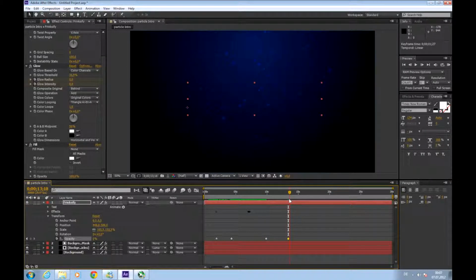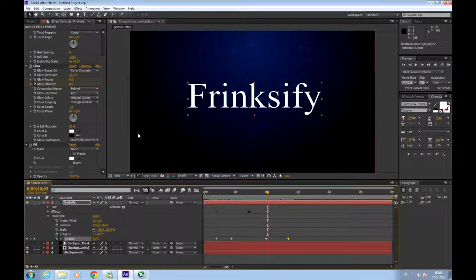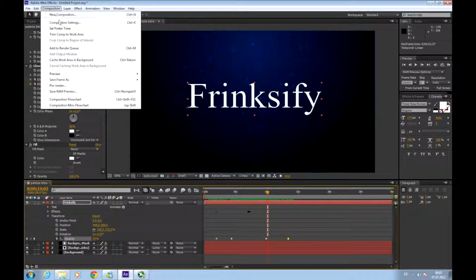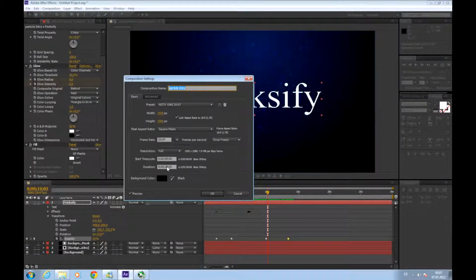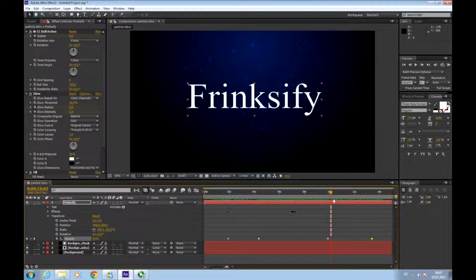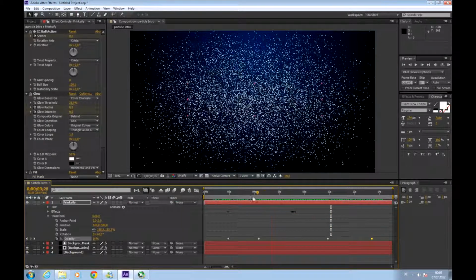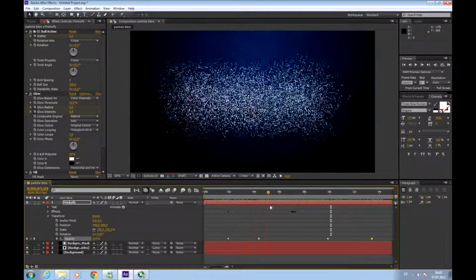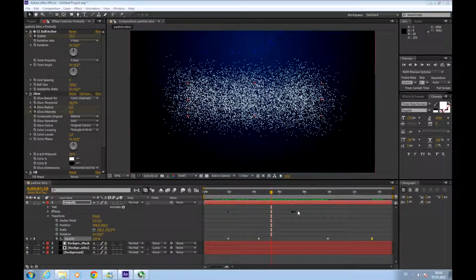So I just discovered that my composition is too long, so I'll go to composition settings, duration, and set it to 15 seconds, which is completely okay, and there we go. So next thing, we want to apply this cool lens flare effect to make the glow look better.